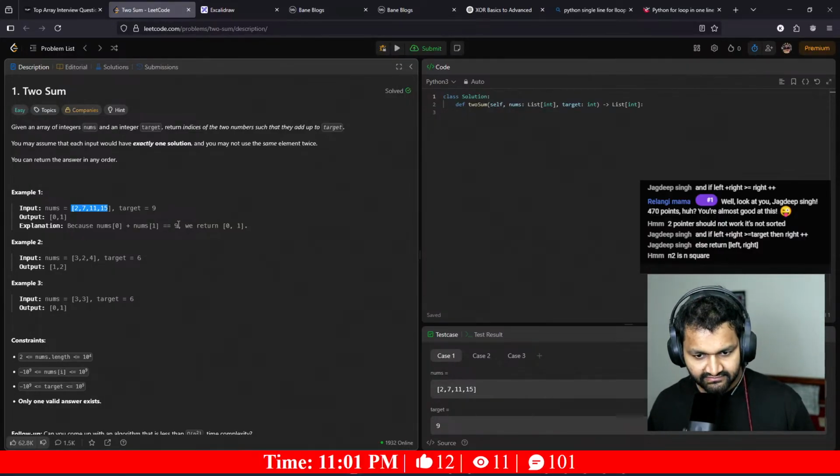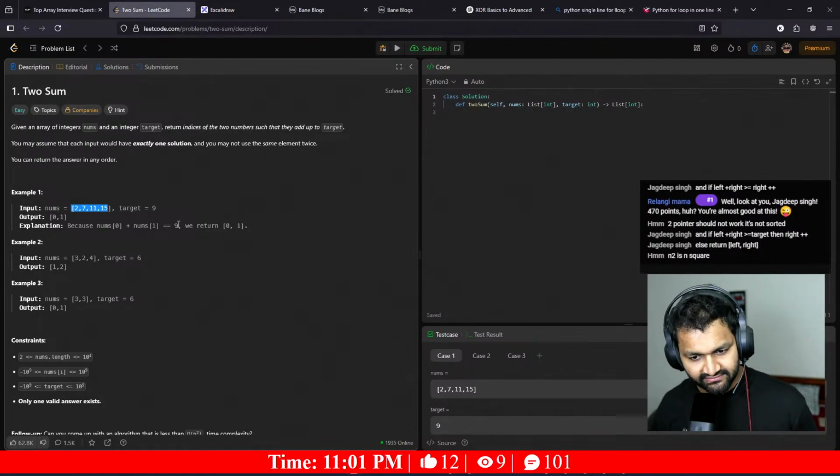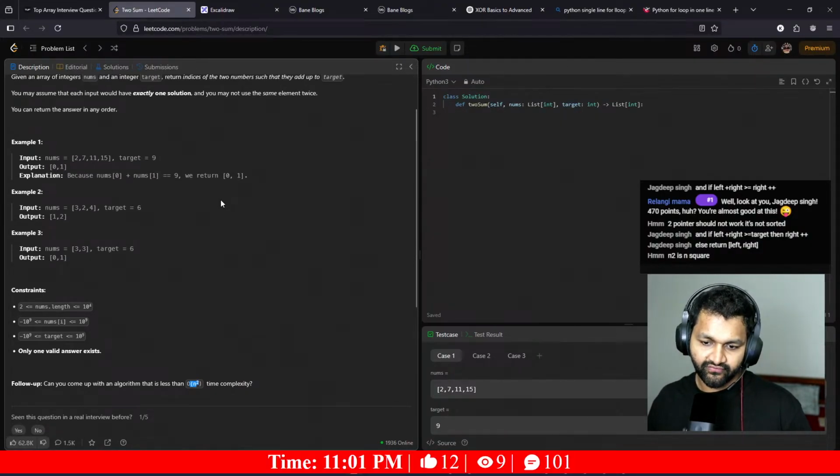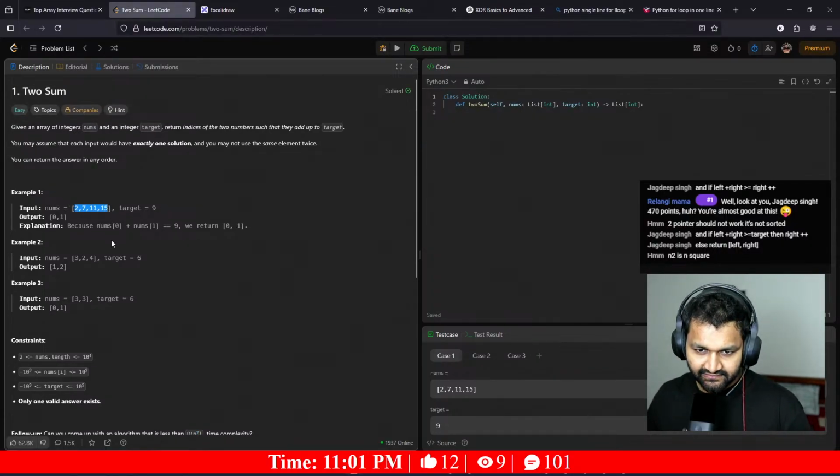Yes. Did I deny it? No, I said n power 2 or n squared. That's not the answer they want. They want something which is O of n log n or O of n. So if I sort these, what will be the value? Basically, this is sorted.